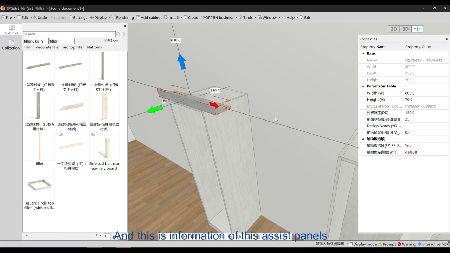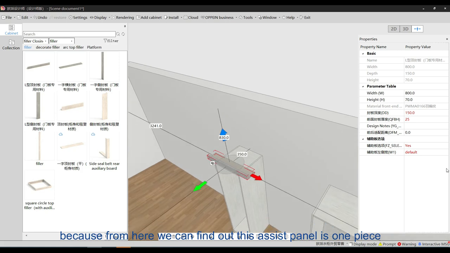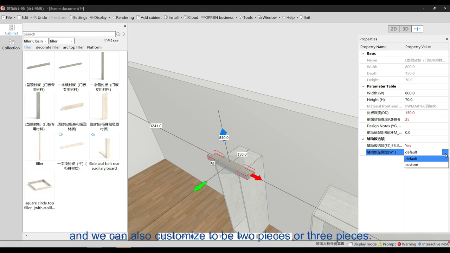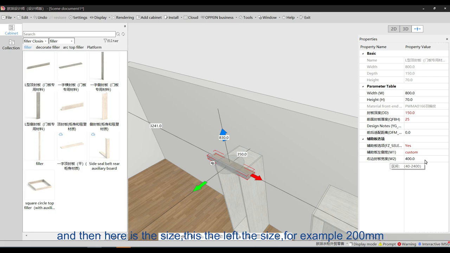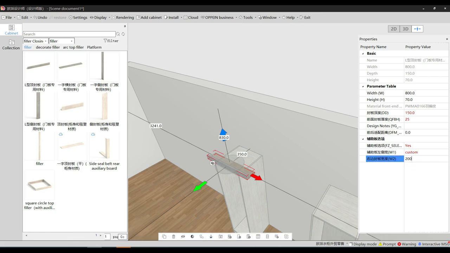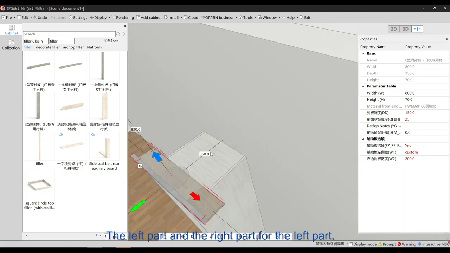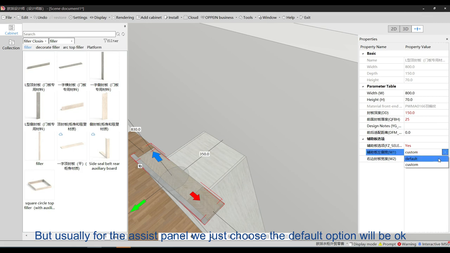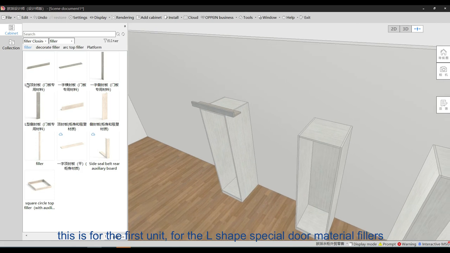And this is the information of these assistant panels. From here we can find this assistant panel is 1 piece, and we can also customize it to be 2 pieces or 3 pieces. Suppose we choose customize, and then here is the size. This is the left size, 200. Now we can see this assist panel includes 2 parts, the left part and the right part. For the left part, the width is 200. But usually for the assist panel, we just choose the default option VBK. Okay, this is the first unit, the L-shaped special door material fillers.